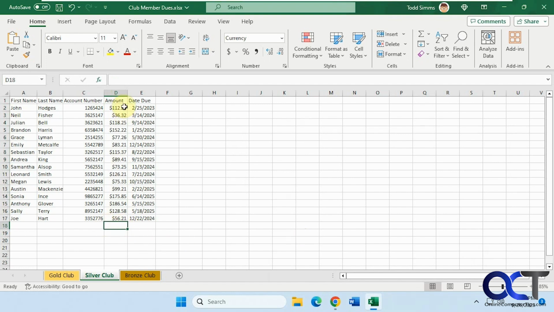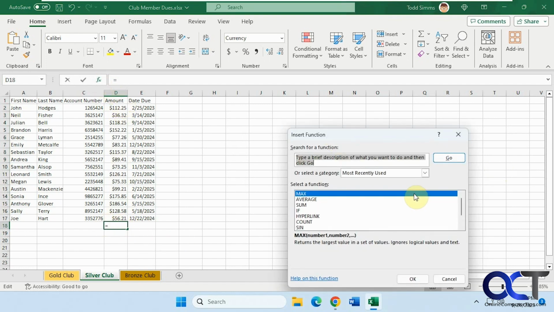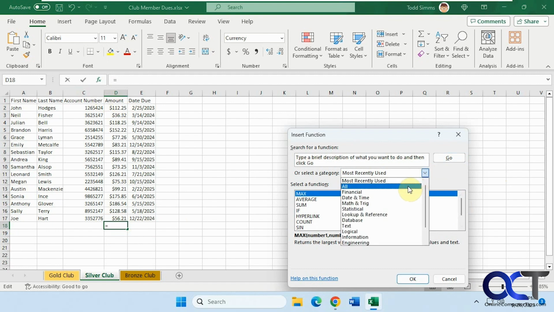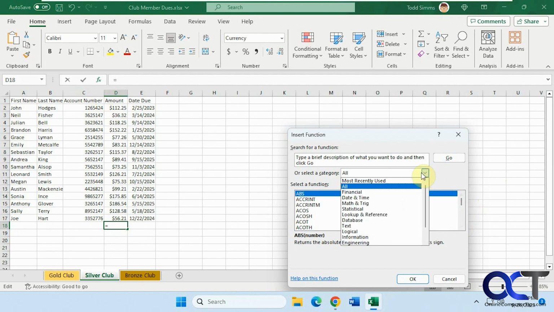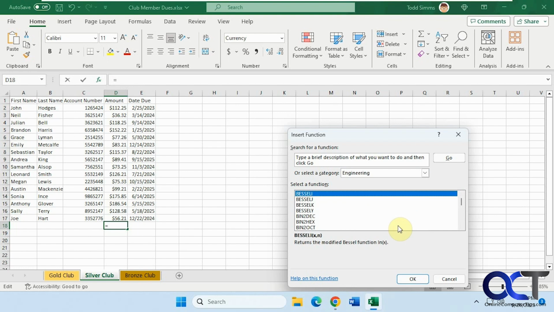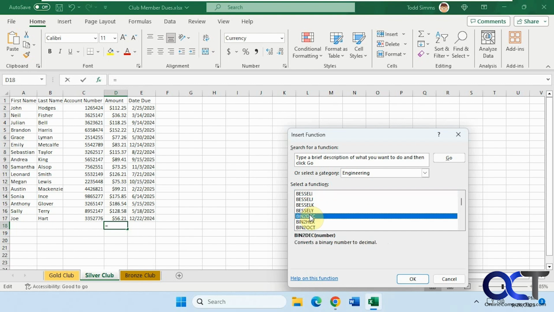All right, so let's go to our functions here and see what else we have. There's various categories. We have the most recently used. You have all if you want to see everything, and just scroll down the big list here. Financial, date and time, math and trig, statistical, information, engineering. A lot of these things are very complex. If we click on engineering, for example, it returns the modified Bessel function. So whatever that means, a lot of these things are just going to be kind of confusing here.